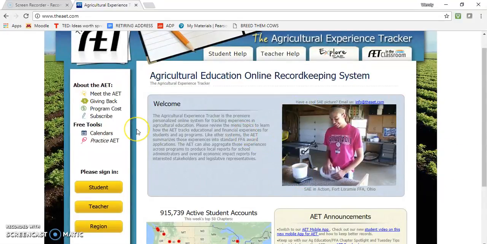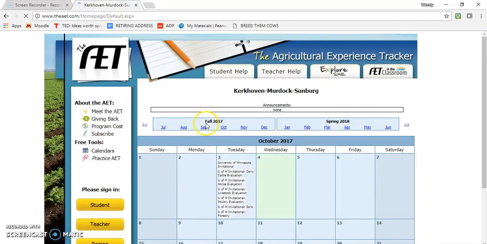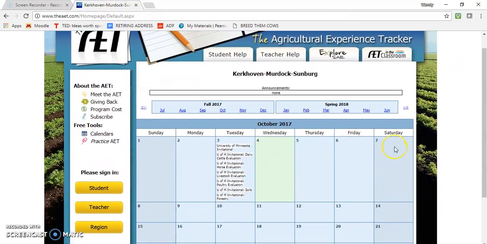So if you look on the left side of the screen, you can see that there's a spot that says free tools. It's important to mention that the AET is not free for teachers and students to use. You must subscribe to it, but there are free tools which you can look at. The first one is calendars. You can click on it and it'll take you to a list of all the different FFA chapters across the country that utilize AET.